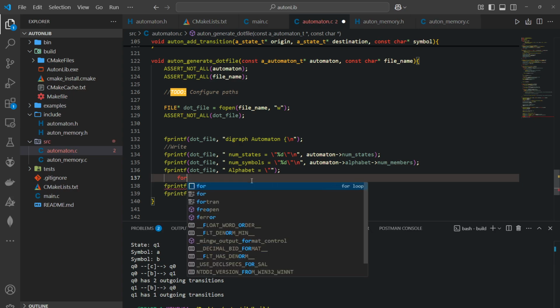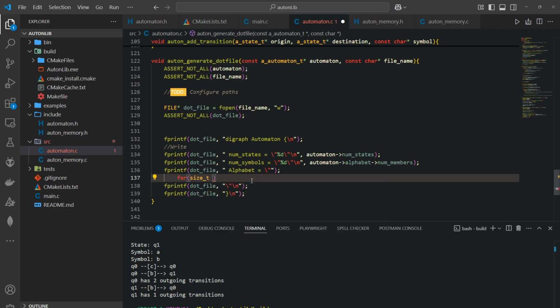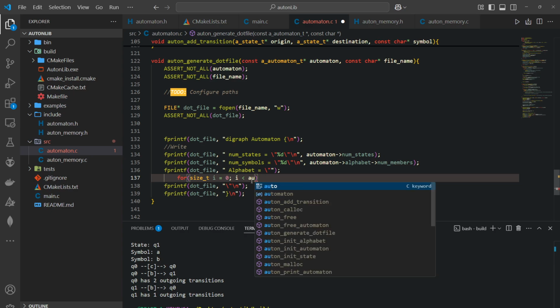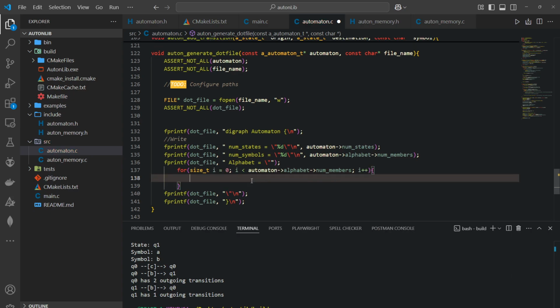Let's loop through all the symbols. For now, we can just say size_t, because we know that the index is always positive, at least for this particular use case. So instead of saying int, I'll say size_t, and then i less than automaton, point to the alphabet, and then point to the number of members, and then increment i. So plus plus i, or i plus plus, whatever you write here.